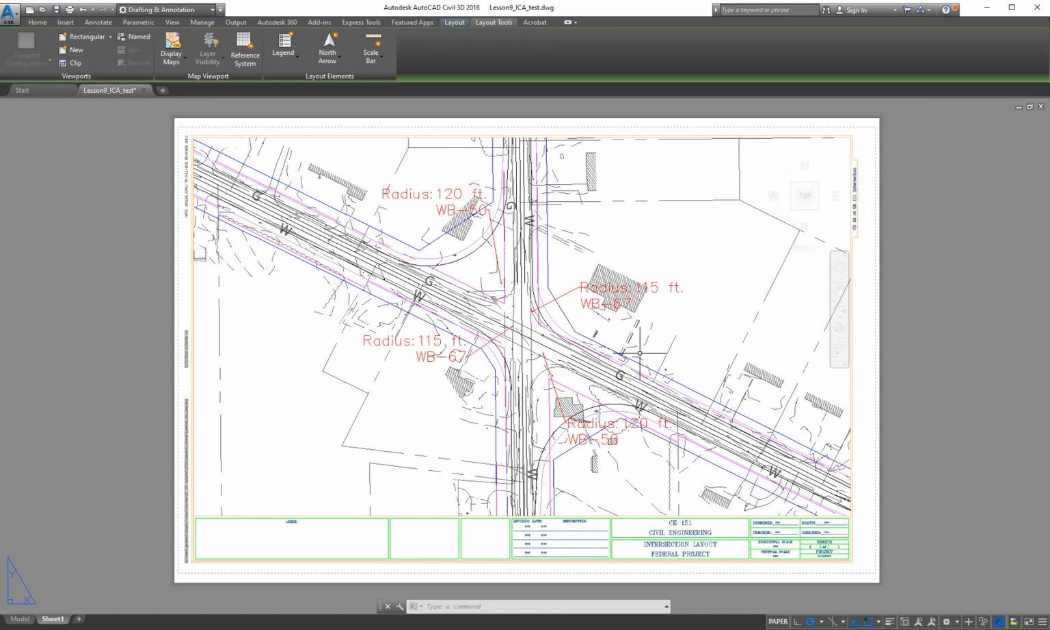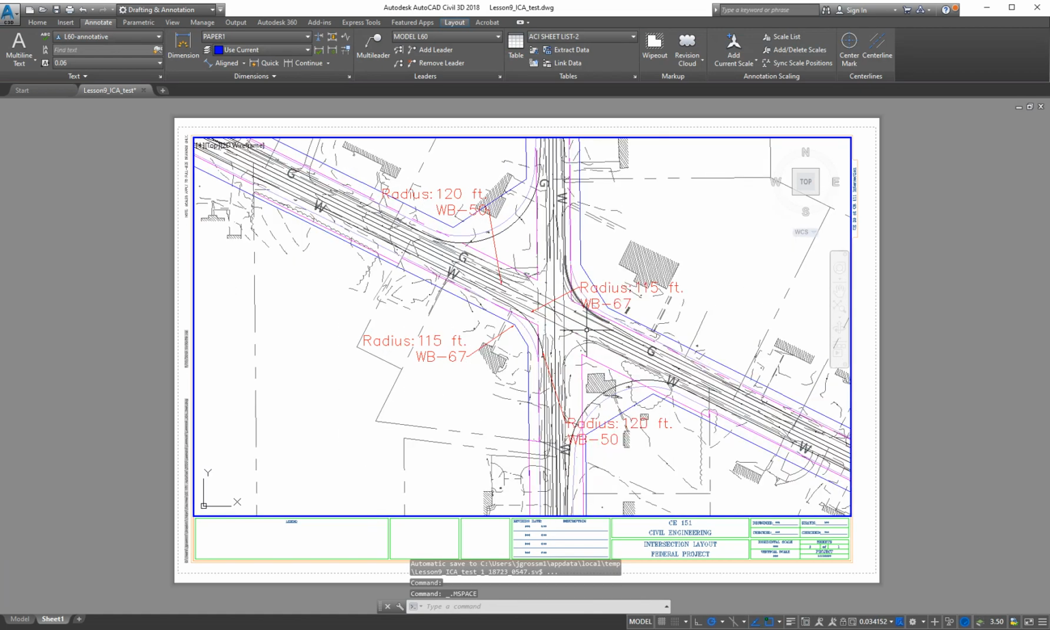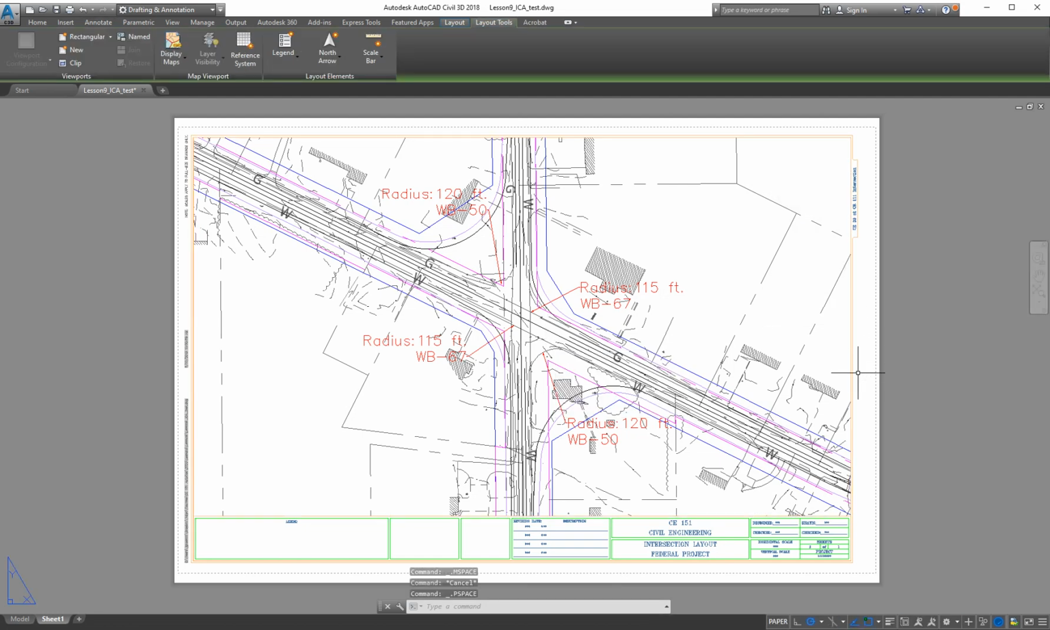Model space is the real world. In paper space, we create a viewport. We can look through the wall or make a window, and we can see the real world outside. So if we double click, there's our window. We can see now the real world, and we can actually move it around and change it. So that's the big concept in this lesson, getting you used to paper space, because all of your plotting is going to be out of paper space.